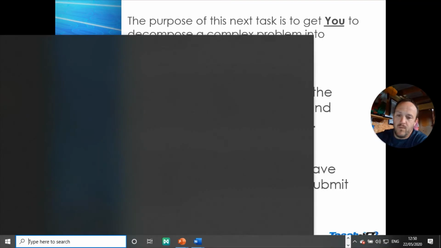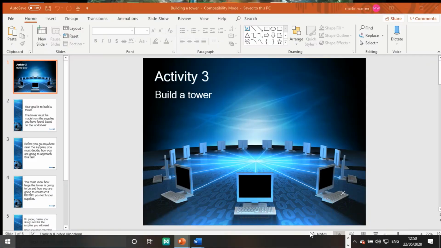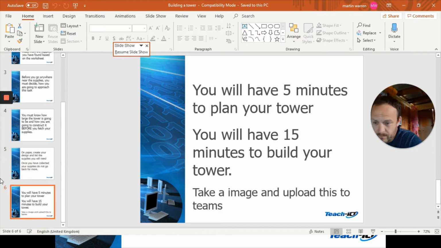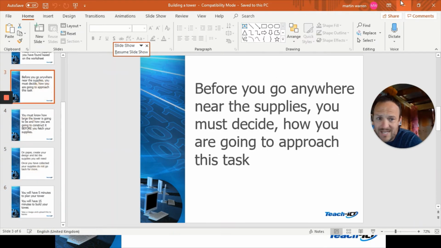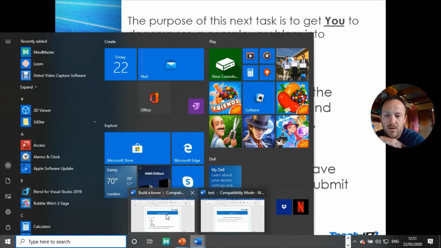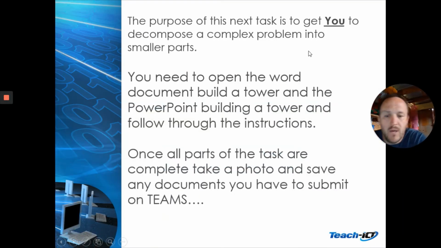So that PowerPoint itself, Build a Tower, this one, okay, you're going to need to open up this, and you're going to need to go through the instructions that it's asking you to do. And also, you're going to need to click on the Build a Tower Microsoft document as well, which is by there, and open that up. So once you've obviously completed that task, recorded some information and some data, make sure that you take some photos as well, and all of that eventually is going to need to be uploaded to Teams.